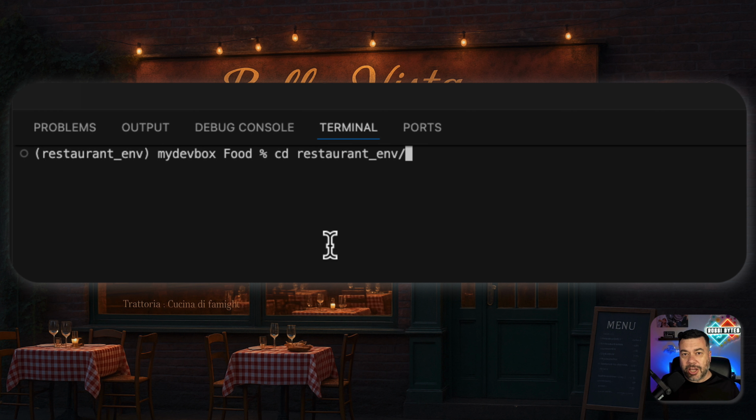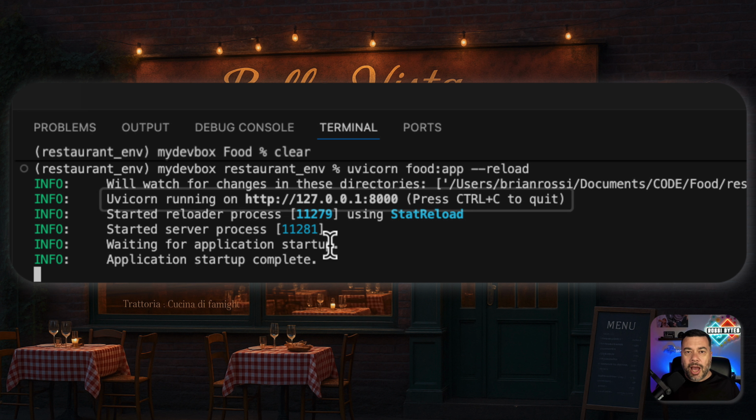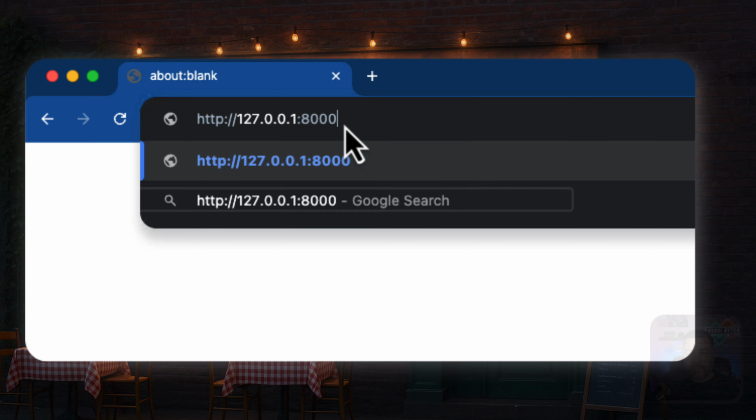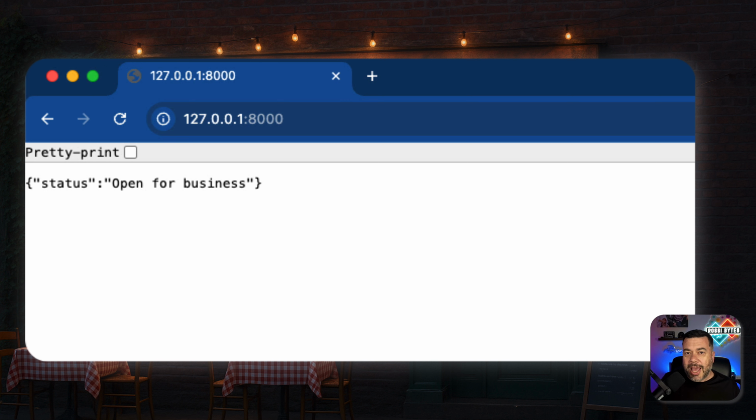Next, I'm going to go ahead and change directory into my restaurant, and I'm going to use Uvicorn to start up my server. Uvicorn is one of the packages that we installed at the beginning of this process. Upon running, we're going to see that we're given an address that we can browse to with our browser. So upon browsing to our server, this would be like walking into the restaurant and asking if they're open. As you can see, we're getting the response back that we expected.